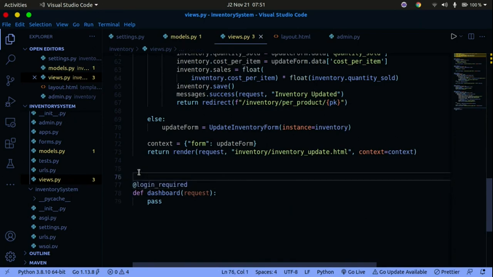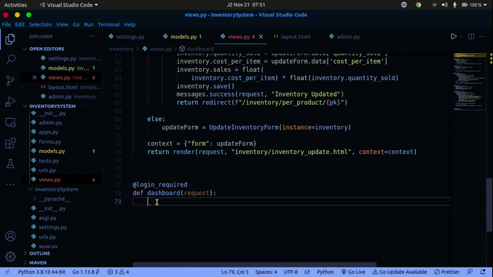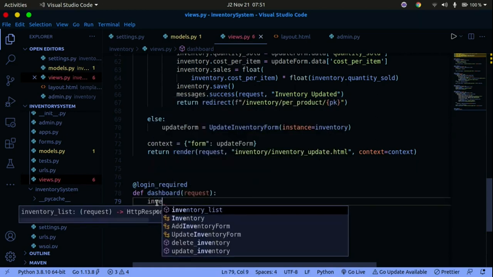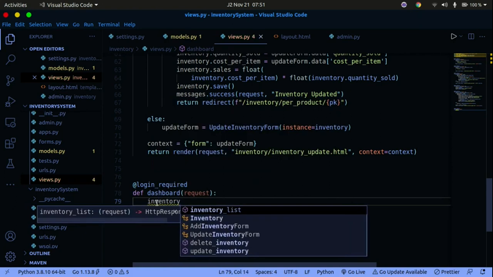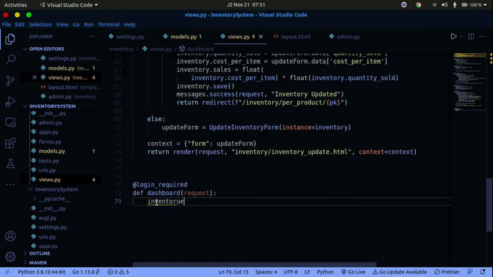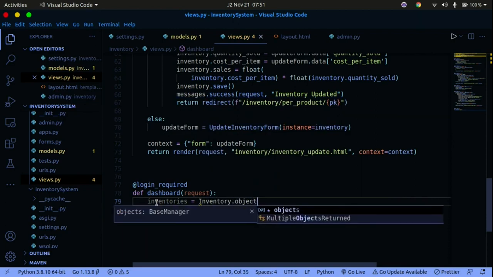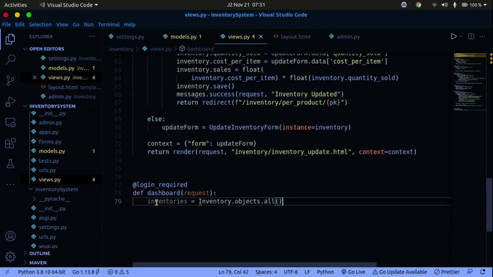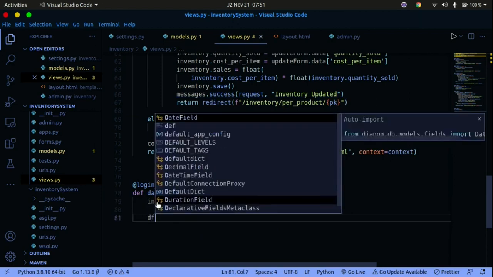If you know what decorators are, I have a whole series on my YouTube channel going in depth about decorators, so feel free to check that tutorial out. So we're just going to say inventories. I'm going to call it inventories. It is a variable called inventories, and it is going to be the inventory model dot objects.all. So I'm going to get all the objects from our database, and I'm going to create a data frame.